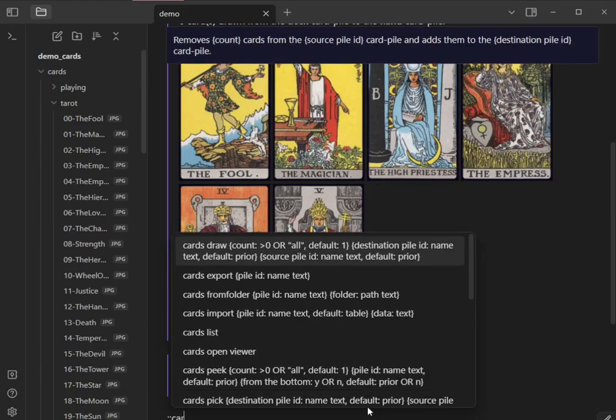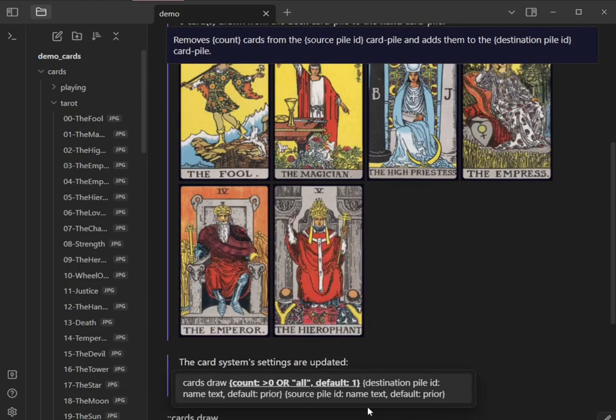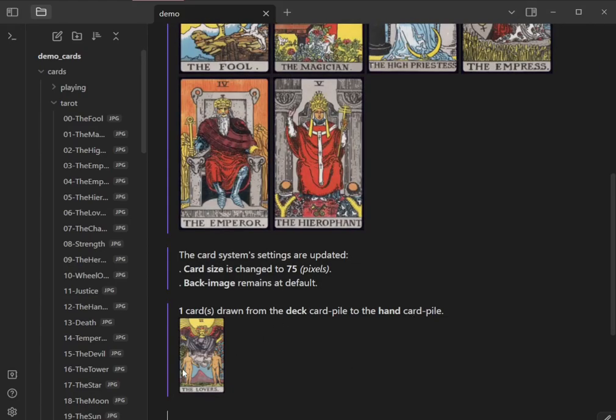I'm going to draw one more card to show you how the size has changed things. This time when I draw, I'm going to use the defaults for all the parameters. The default count is 1, so it's going to draw 1 card. The default destination is whatever the destination was the last time you drew. The default source card pile is the last source card pile that you drew with. And you'll notice now that the card is drawn small.